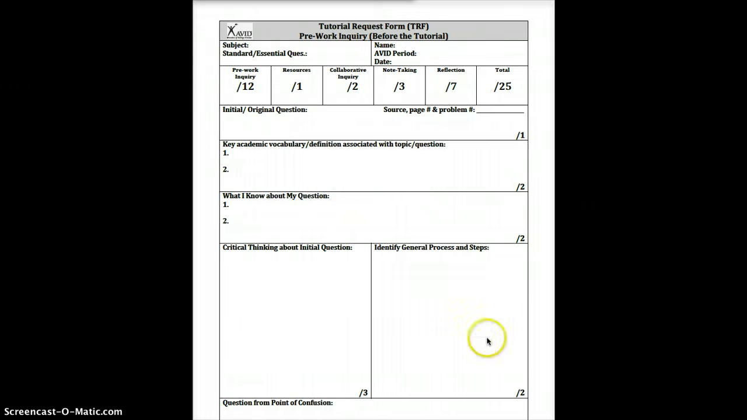These are the areas of the TRF. Hopefully this information will help you to be able to guide students to successfully completing this TRF process.